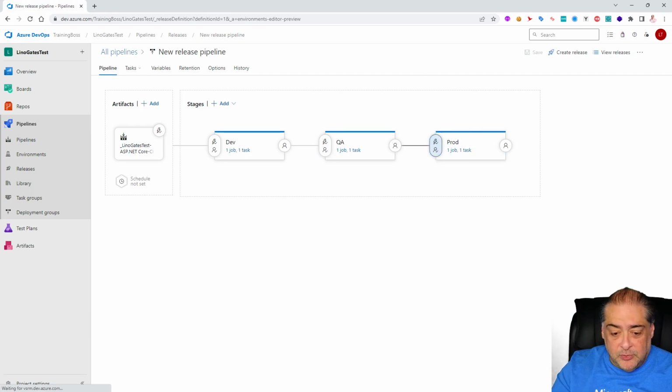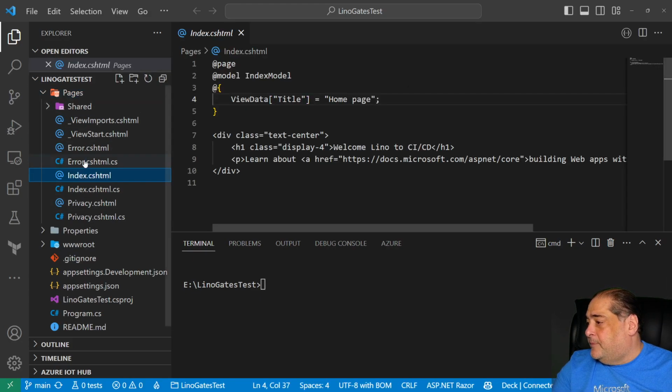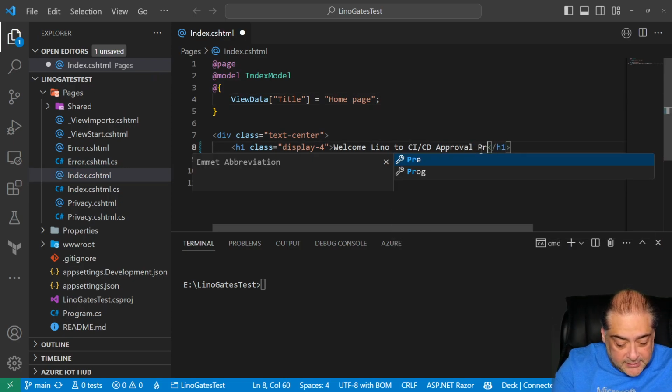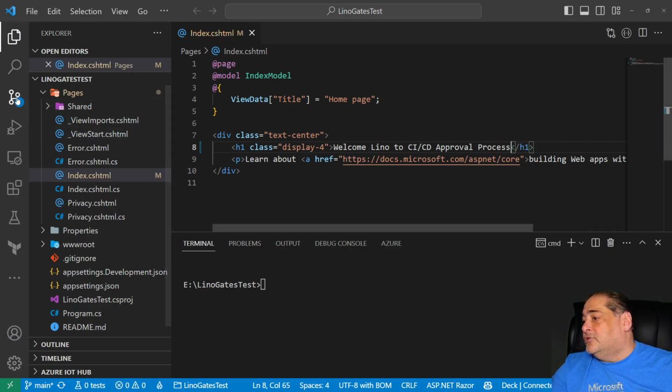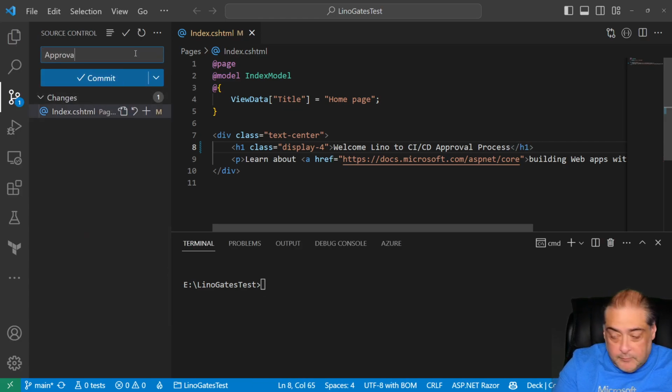So I'm going to open up Visual Studio Code one more time. Remember this. I'm going to go to pages. Let's open up indexing. We'll say welcome Lino to CI/CD approval process. So that will be my word. So I'm going to say Control S to save this. And then in Visual Studio Code, we'll click on the source control. We'll say approval. All right.